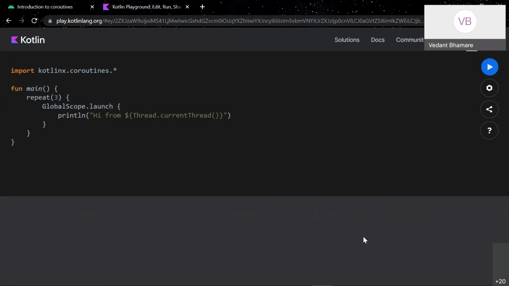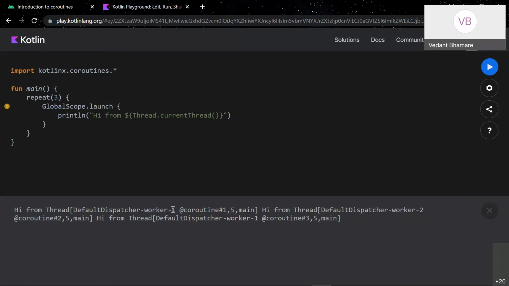Run it once again, then it would again be different. Yeah, again it is different. It's worker 1, coroutine #1, 2, and again 1 and 3. So every time you run it, it would be different. So that's how a coroutine is.